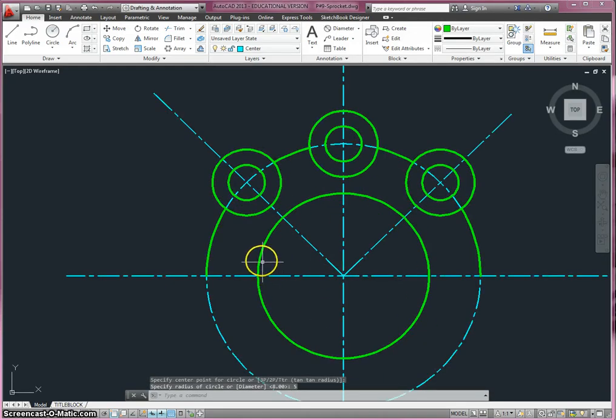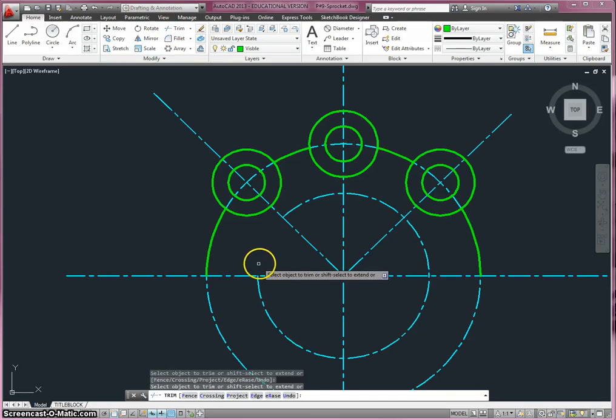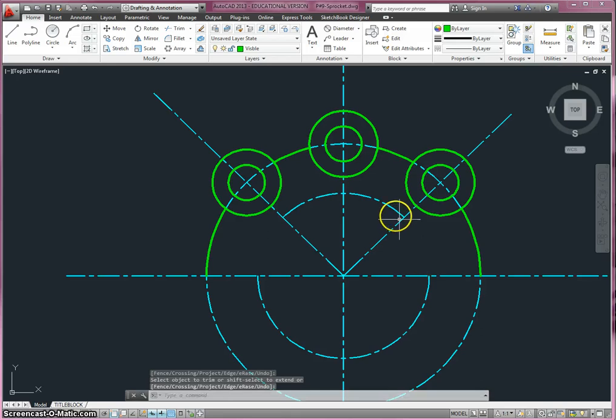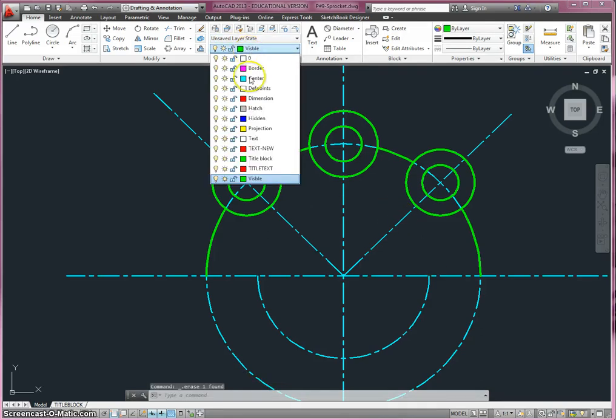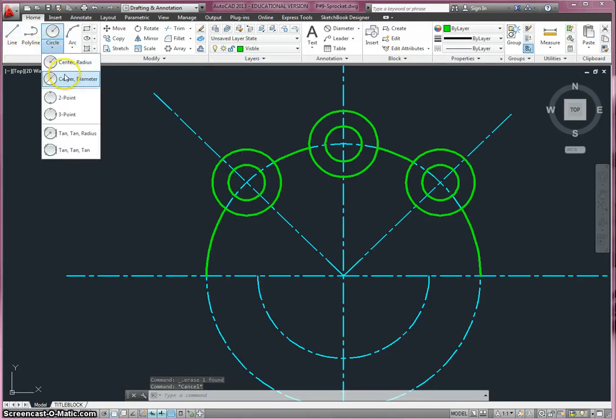Oh no, I drew it on the wrong layer. Don't freak out. Select the object and change it to center. It's real hard, right? And trim, spacebar. And erase. Okay, good. Visible is the current layer. That circle has a diameter of 2.13.